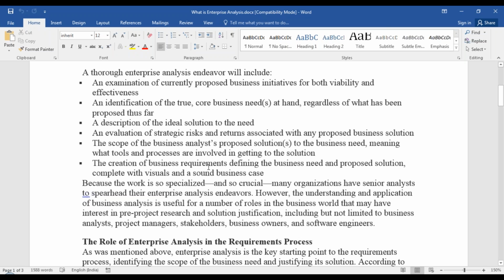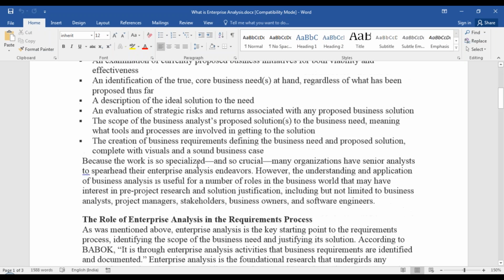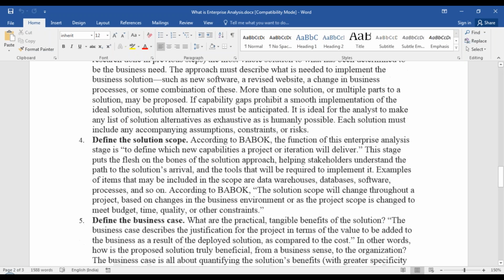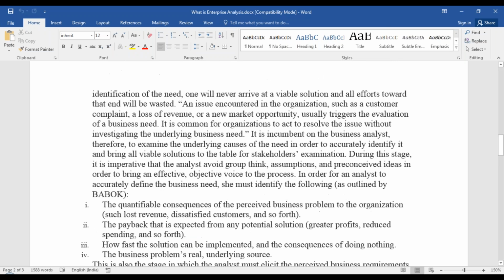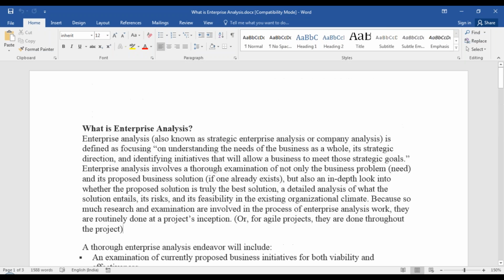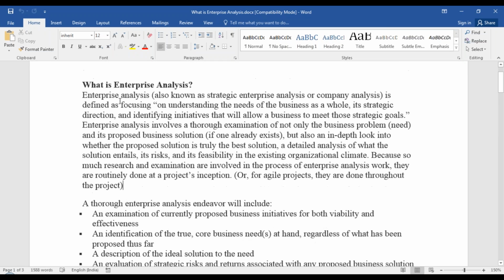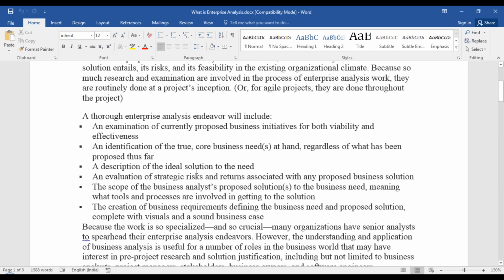We will see what is the difference between a business requirement, a business case, and a business rule. We will see the difference of these three terms in our future session. So in short, there's more explanation about the enterprise analysis and how the BABOK defines it, but this is the basic that you should understand, that it is an in-depth analysis, and there are various other factors that are considered as a part of the enterprise analysis.